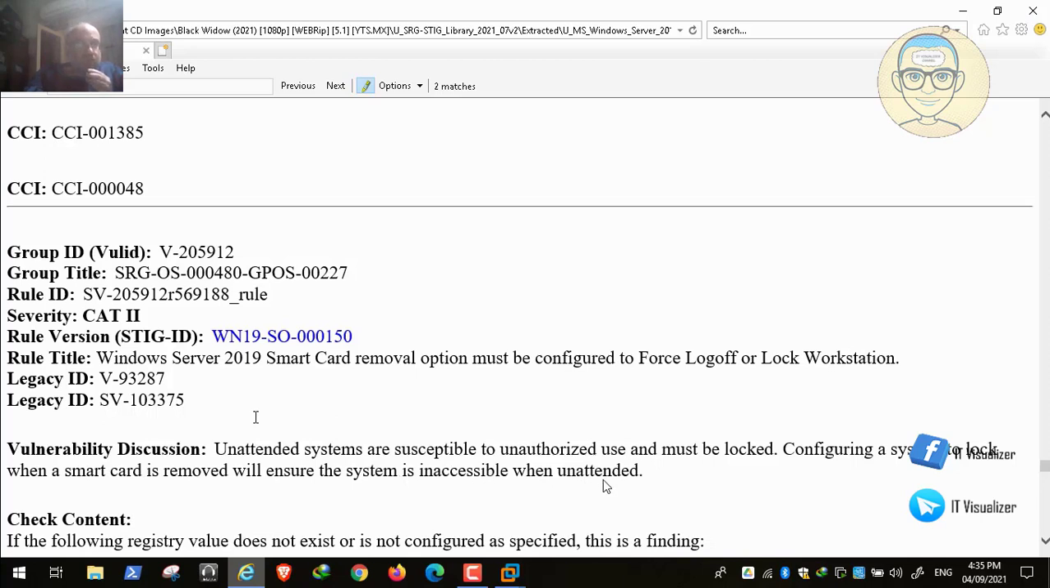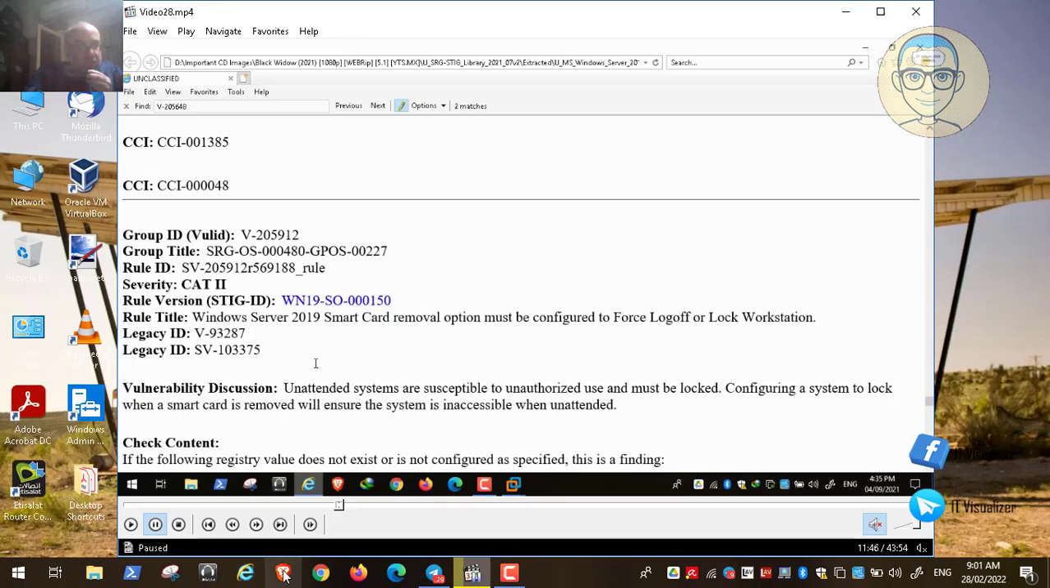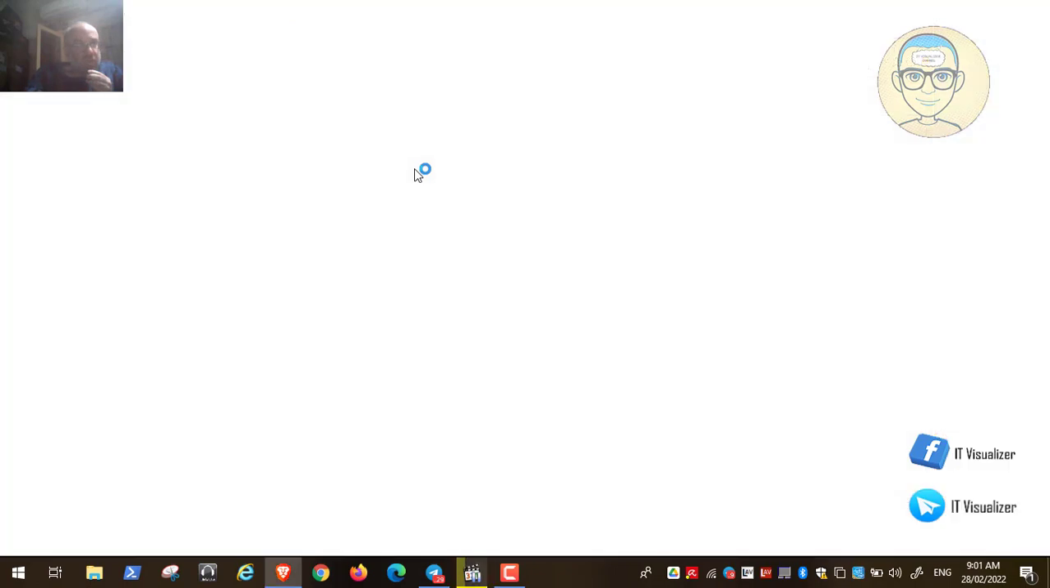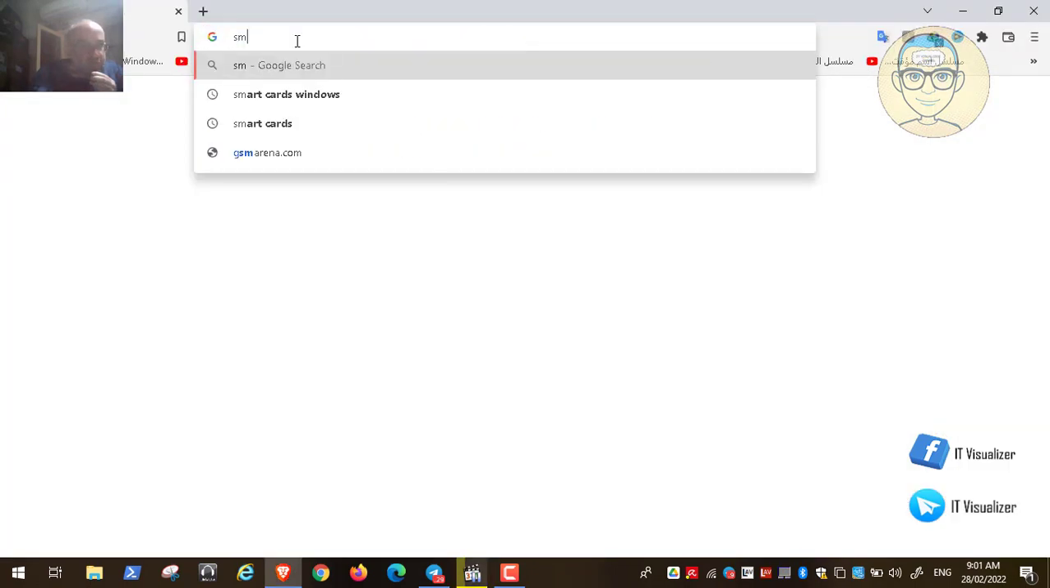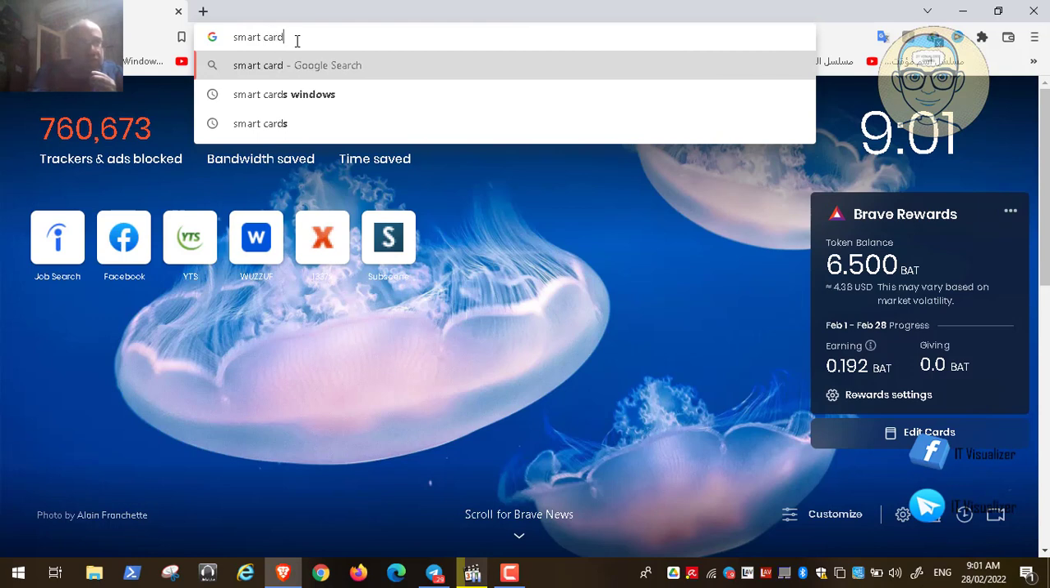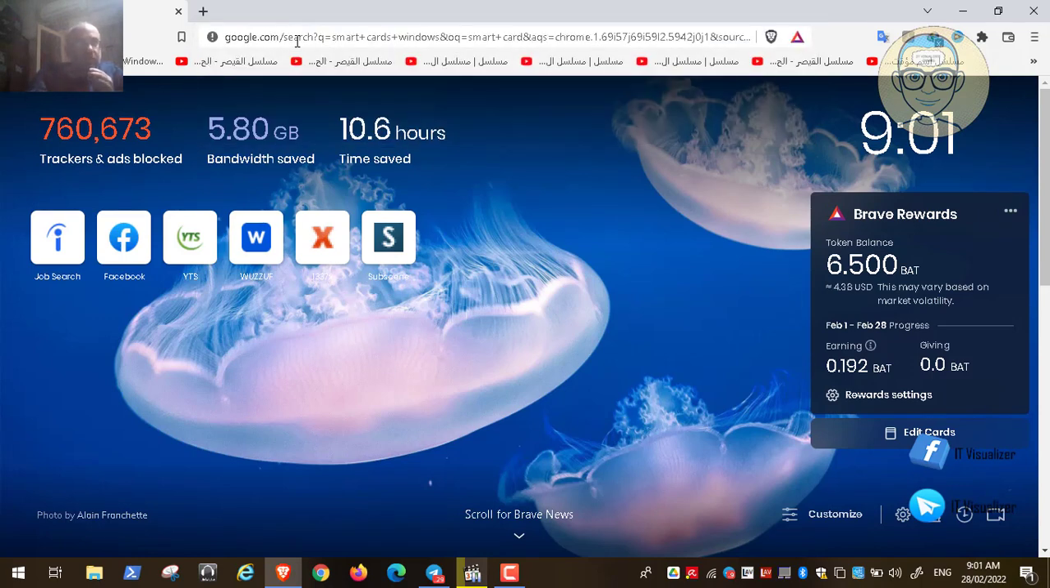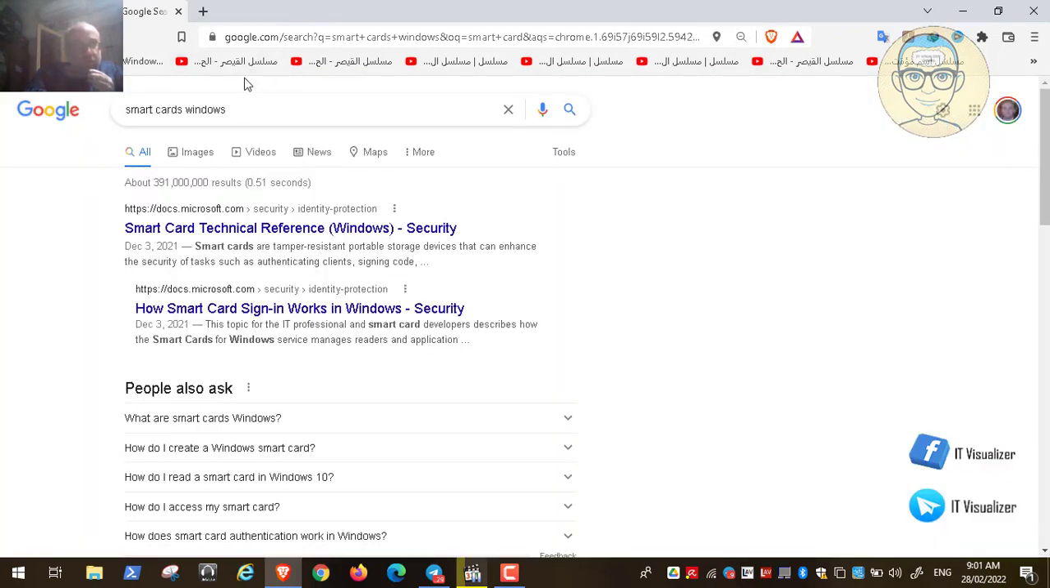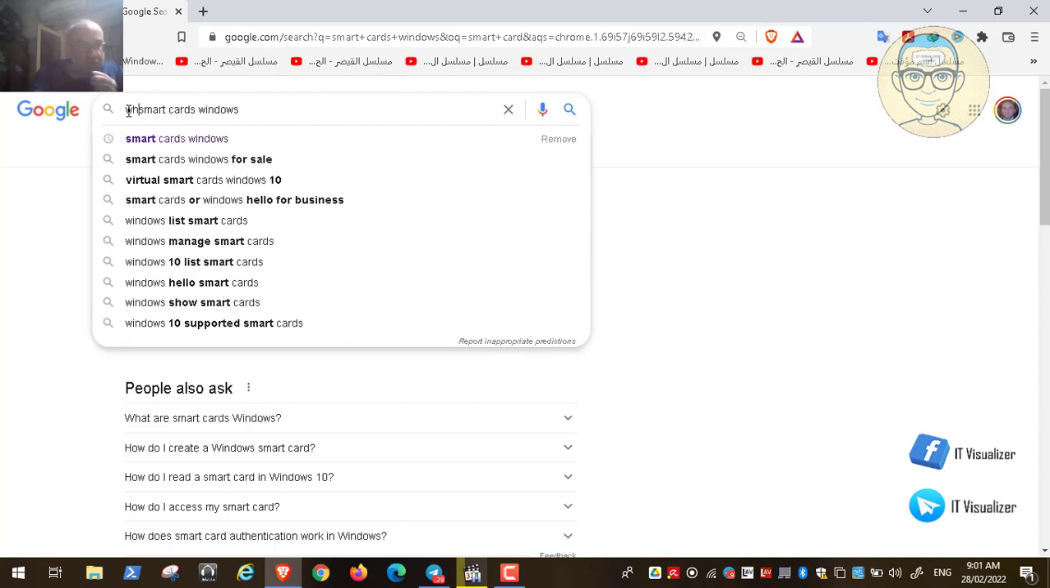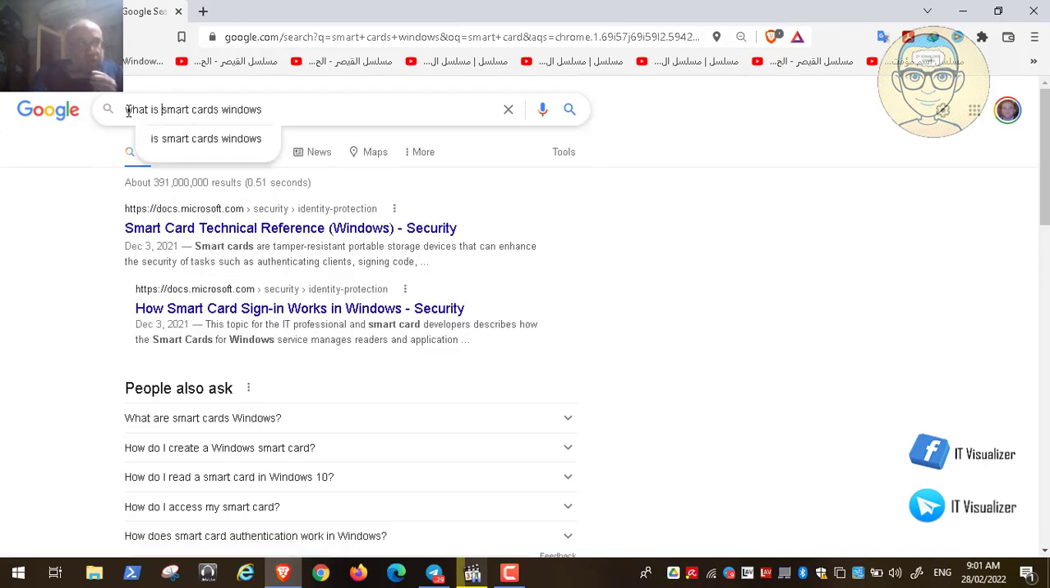A smart card is a way to authenticate and secure your access to your operating system. It is something like the username and password, but more secure. Let's see what a smart card is. Smart card Windows. What is a Windows smart card?